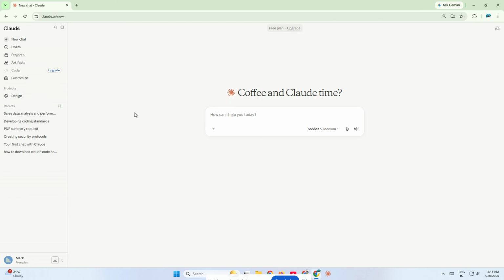Now, look for the message box at the bottom of the screen. This is where you'll type your query. You can ask Claude a direct question, give it a task, or request a specific format. For example, you might type something like, "Explain how solar panels work in simple terms," if you want an easy-to-understand explanation. Or you could type, "Summarize this PDF in 5 bullet points," if you want a short, structured response. The more specific your prompt is, the more useful Claude's answer is likely to be.